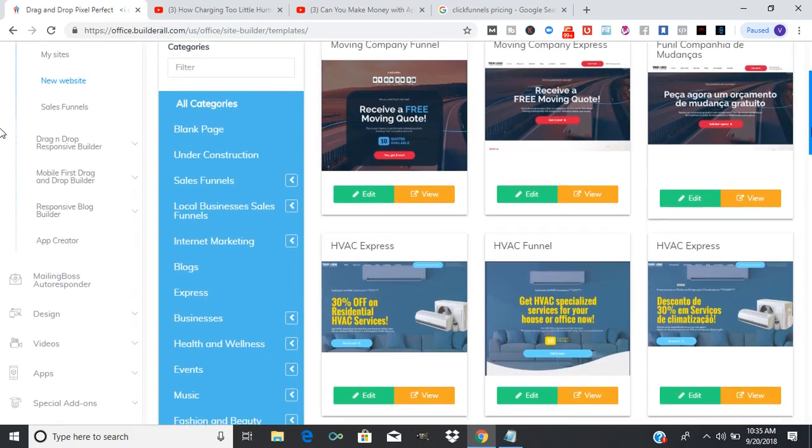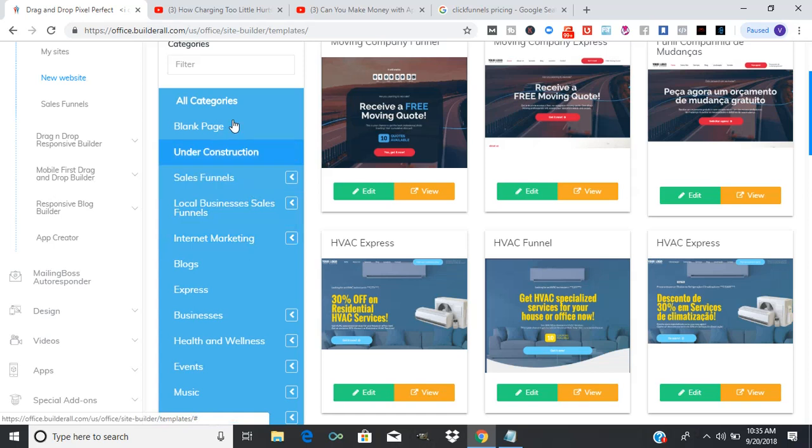So as you can see, look at all the categories. If you don't see your category, you can type it in here. So it has sales funnels, it has local business sales, internet marketing, which is probably what you're in if you're watching this, blogs, businesses, health and wellness, events, music funnels.